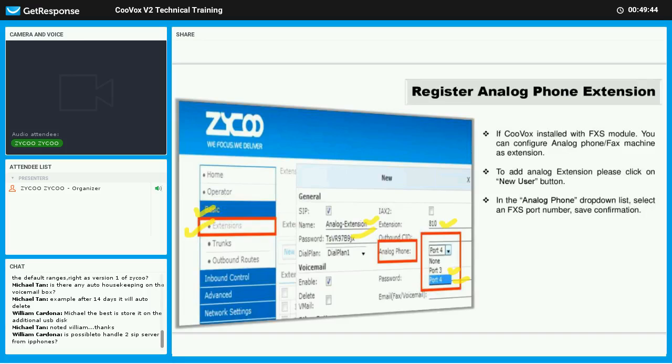Let's say you have port 4 or 2, so you can connect to the respective FXS port. Just like now we are selecting in this image, you can select port 4 and just save. Save the configuration and activate, the same as what we did for the Jarvis extension. This is a very simple way to attach your existing analog phone system to the CooVox V2 series box with the FXS port.